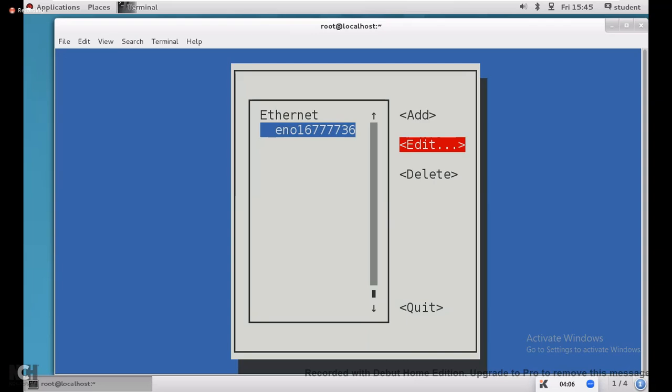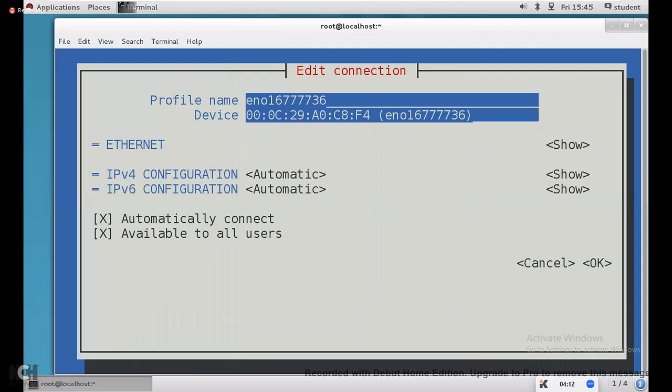So we'll modify the IP addresses in EN016777736. Select that profile name, then select the edit option, then hit enter. See guys, profile name EN016777736, device MAC address. Device name and profile name both are the same by default. Got it, guys? So IPv4 configuration will have automatic. Automatic means we are going to get the IP address from the DHCP server.